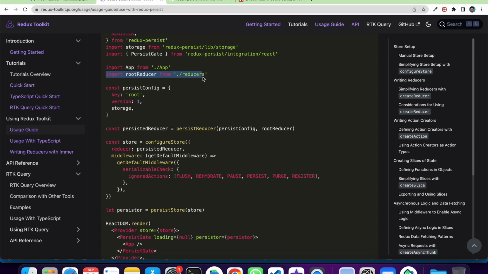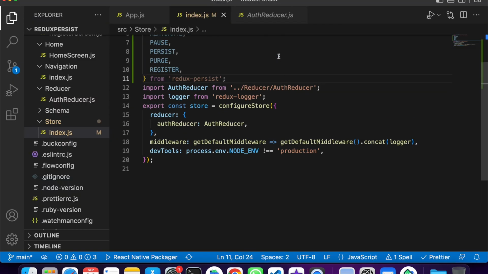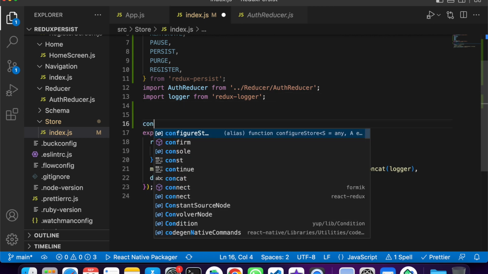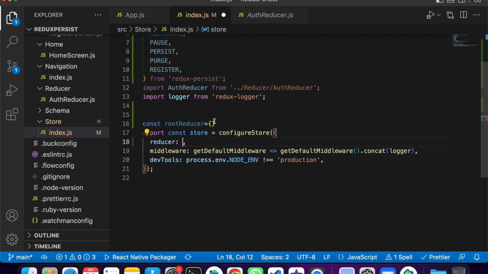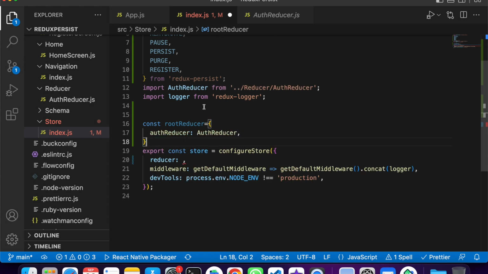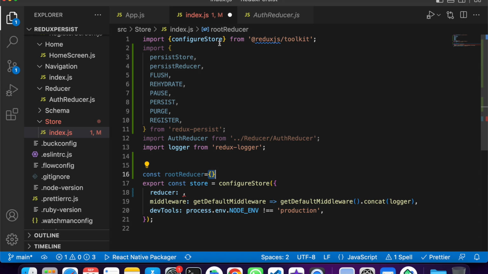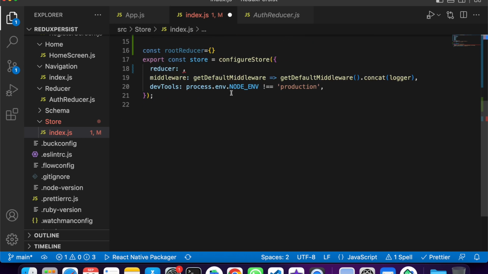We need a root reducer, right? So we can just create our root reducer. const rootReducer. Here you can see we cannot assign an object as the root reducer. We cannot do it like this, it does not make any sense. What I am going to do is use one more thing from Redux Toolkit, that is combineReducers. Now I am going to combine this using Redux Persist.